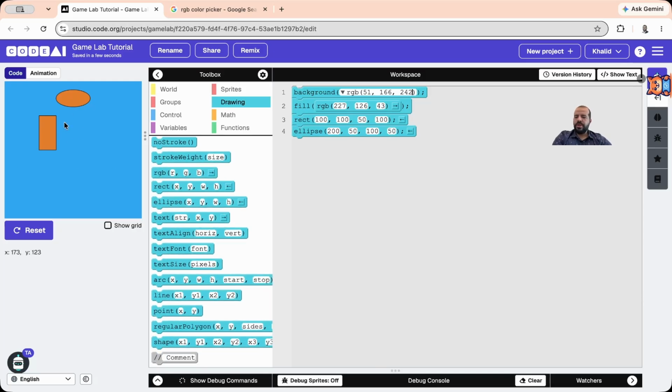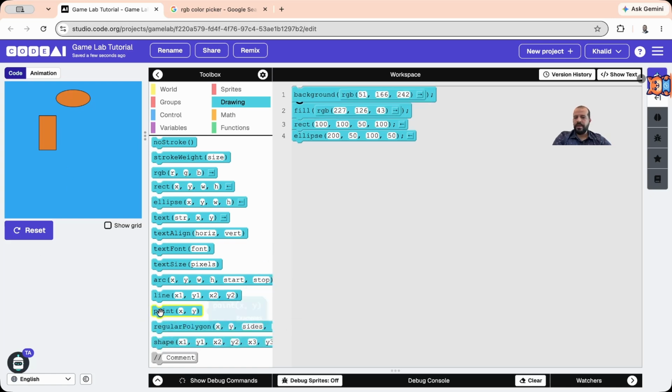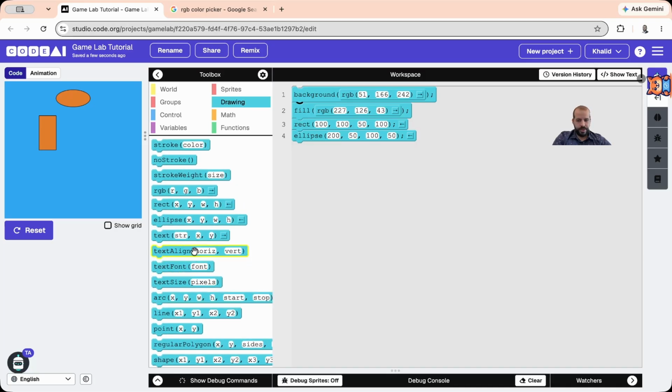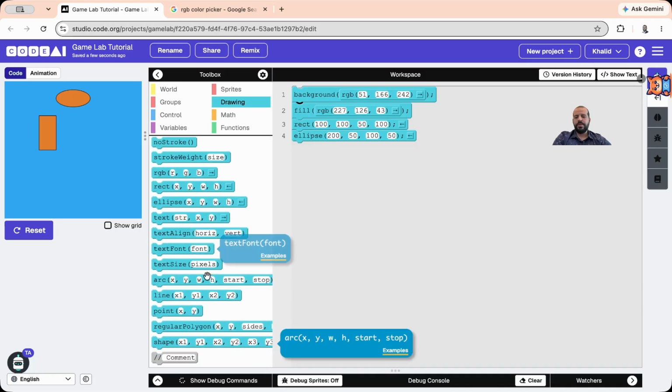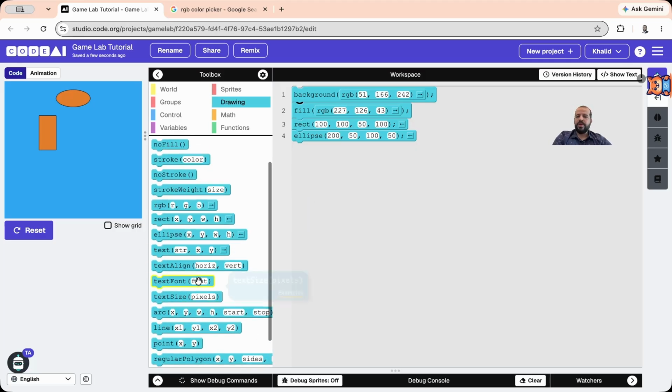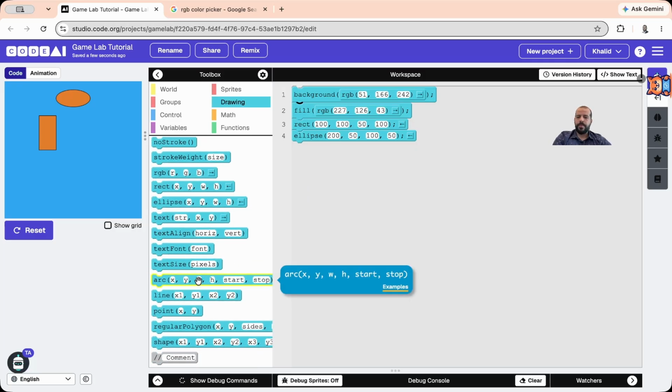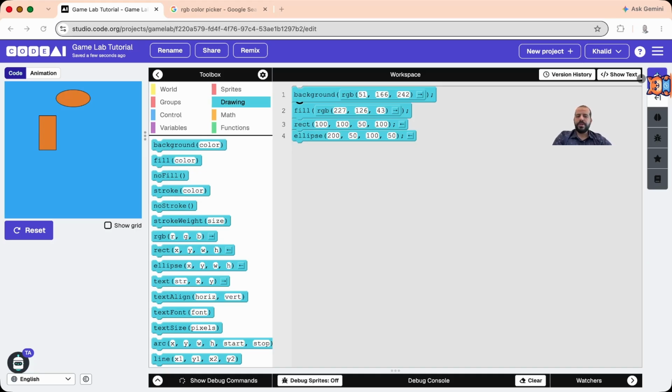Those are not the only shapes you can add. You can add regular polygons, you can add points, you can add lines, or you can add arcs. You can also add text. So you can experiment with those different shapes and you can see how they work. In the next video, we're going to combine all these tools to draw a complete scene, a landscape with mountains, clouds, and maybe a house.